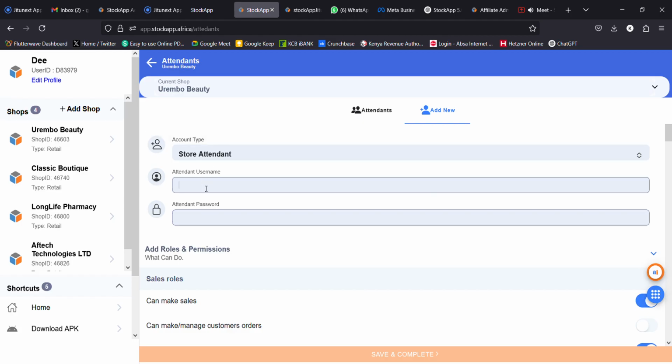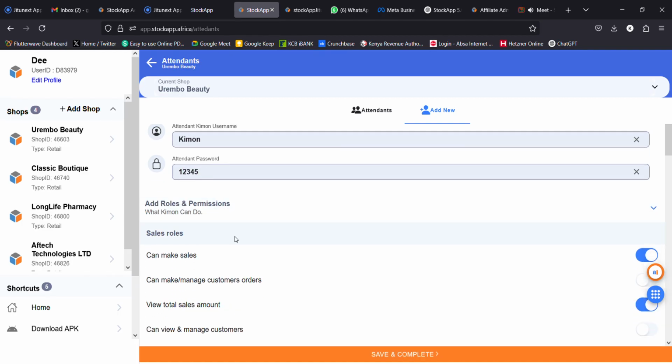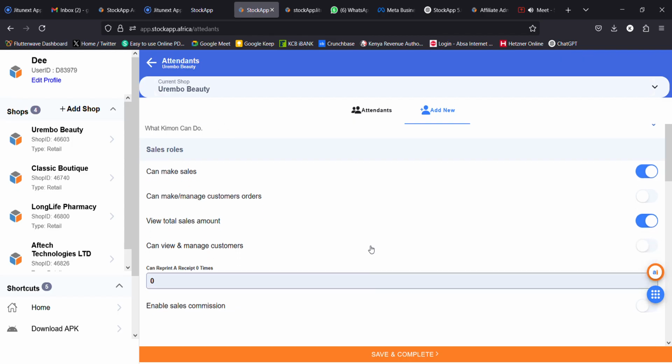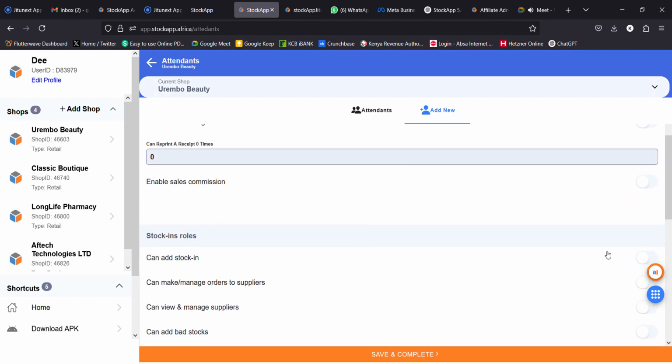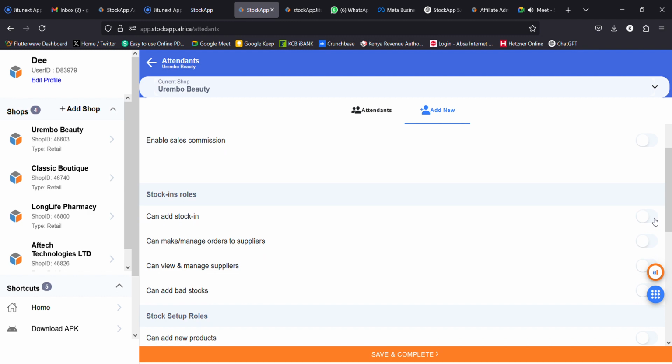I think you can just try to do that one. So what we do here is Kimani, and then the password 12345. So you can do that. We have the roles and permissions. You can always set whatever you want and what you don't want. You can always enable them here, or you can always hide them, not a problem.